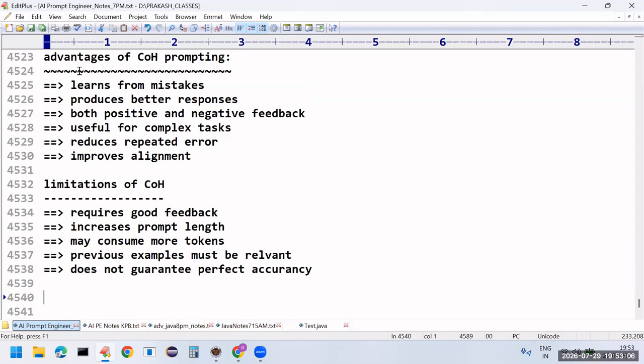Friends, understood up to this? Any questions? No, sir.